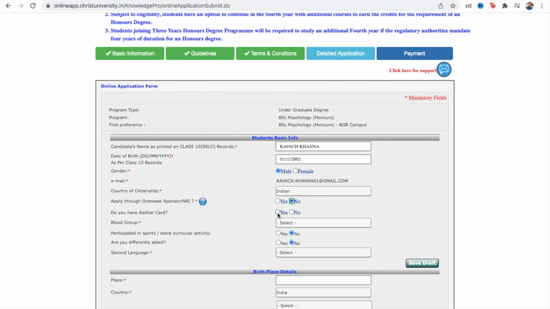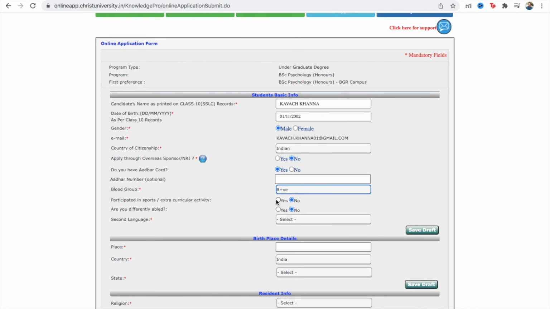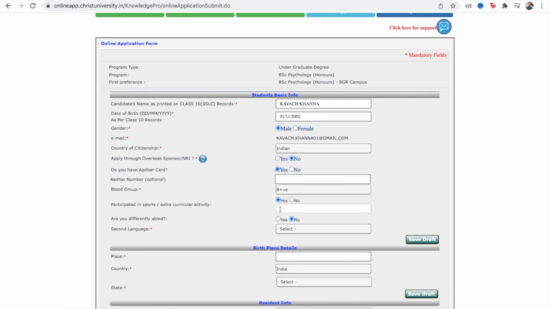Do you have an Aadhaar card? Yes. Aadhaar card number is not compulsory, so I'm not putting it up. Have you participated? Now this is where some other important things come up. Have you participated in sports and extracurricular activities? Yes, please write the sports and extracurricular activities that you've done. I've played basketball, I'll put that. I've done debating, I'll put that. I've done dramatics, I'll put that. I have also done festing, so I'll put that. And whatever you guys have done, please put those things.